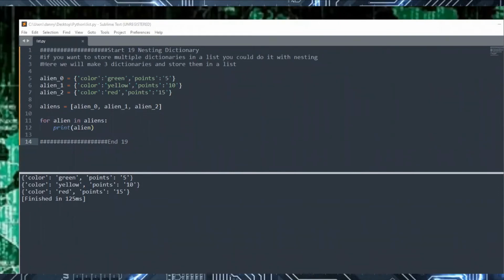All right, so here we're going to be nesting dictionaries. So if you want to store multiple dictionaries in a list, you can do it with nesting. Here we have three dictionaries. One's for alien 0, and it has the color green and 5 points, and then alien 1, which has the color yellow and 10 points. So those would probably be harder aliens to kill. And then you have alien 2, which is color red, and those points are 15.